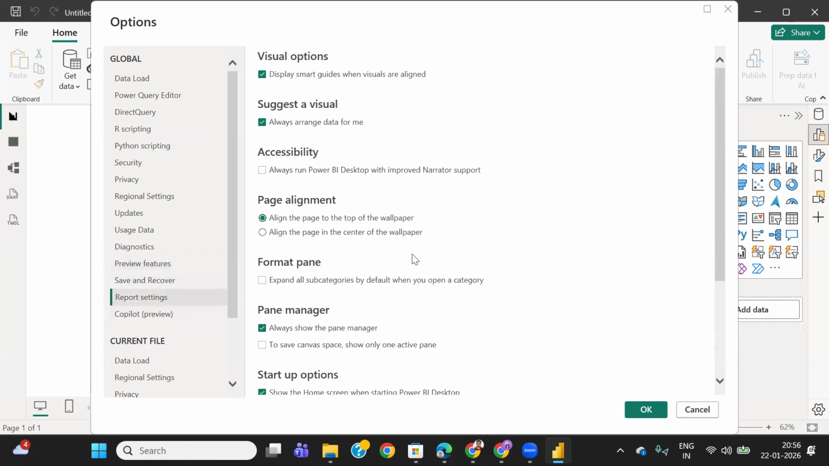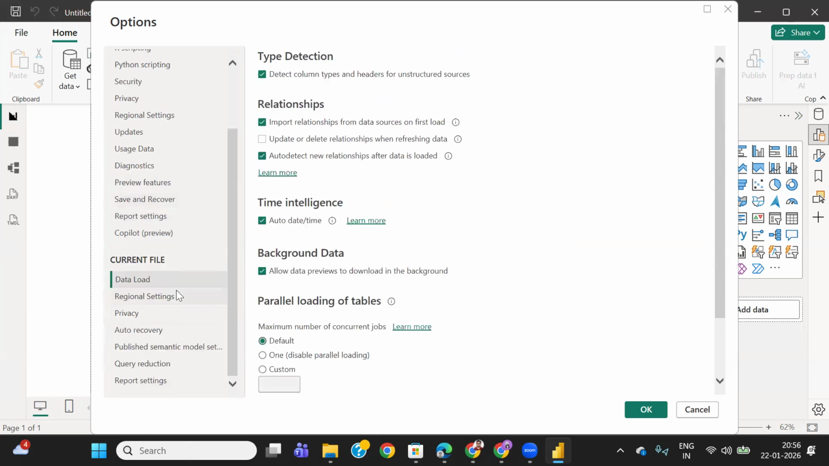Report settings. Now I'm coming here. Here also I'm disabling auto date time. Here we have relationships, so these both should be enabled. This will help us get the relationships from the database on our first load, and it will auto detect the relationship as soon as we are loading the data.